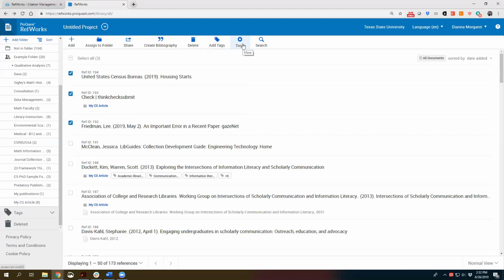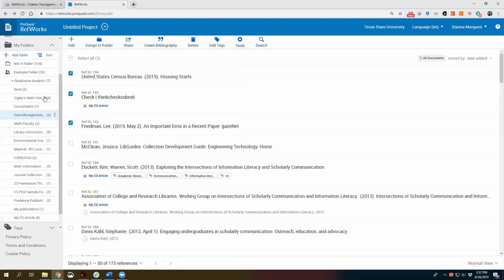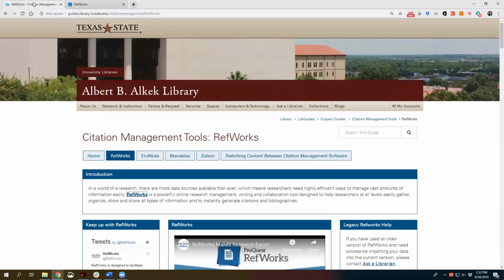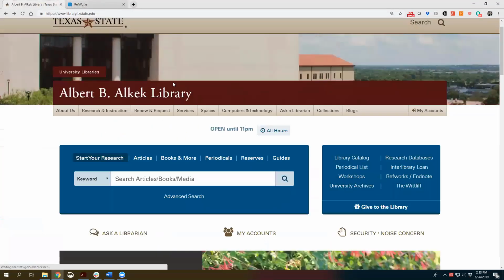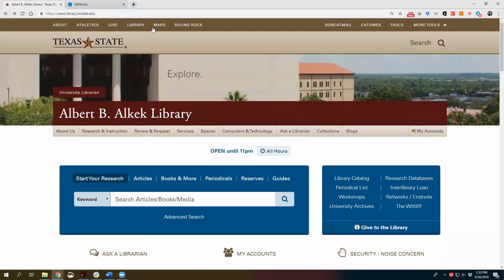So let's talk about getting things into RefWorks. I'm going to go to the library's website here, just library.txstate.edu, or from any Texas State homepage, you can click on library there at the top. And I'm going to show you how to get journals into RefWorks from a few different database platforms. We have hundreds of databases here at the library, but a lot of them share a couple of different platforms. So once you learn one, you can know how to do it in maybe 50 other databases.